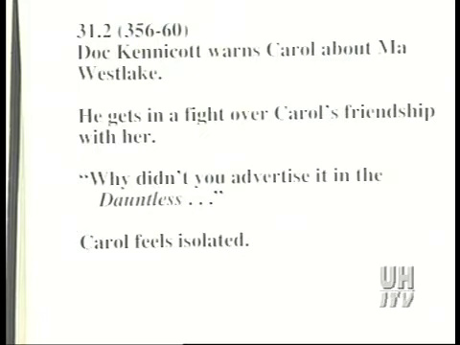Now chapter 31 is divided into a number of parts. And the second part, ranging from pages 356 to 60, has Doc Kennicott warning Carol about the company she keeps. Carol's been talking to Mrs. Westlake, and Mrs. Westlake has a way of drawing out people's problems from them. Now, the way Doc knows that she's been talking to Mrs. Westlake is that Mrs. Westlake's been telling other people what Carol told her. Carol told her they're sleeping in separate bedrooms. The doc says she didn't have to know that.